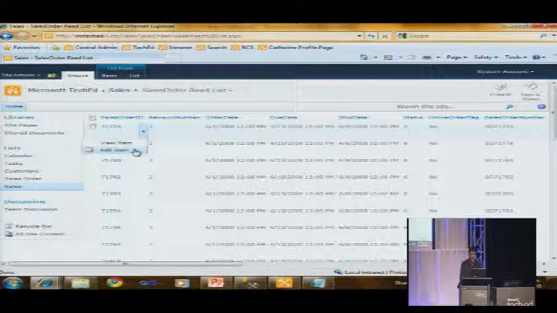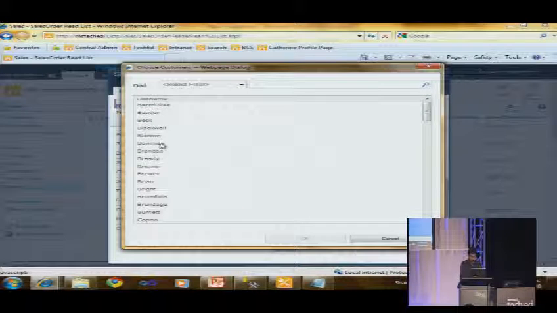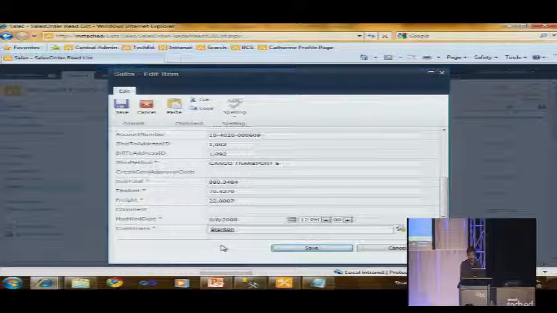So you can see now I have an option to edit an item. And if I edit an item, you can see I get the option of now choosing the customer I want. So I can go ahead and say, well, I want this guy. There you go. Get the name. Save it back.